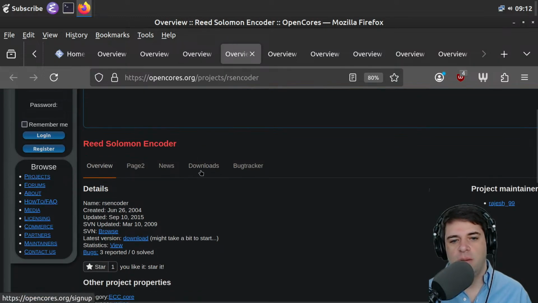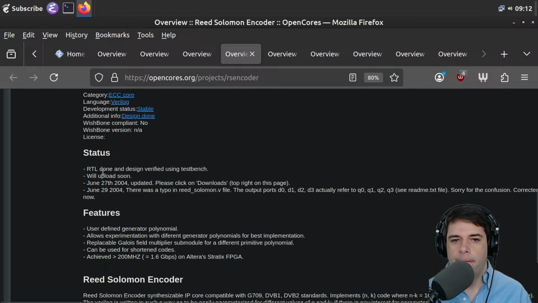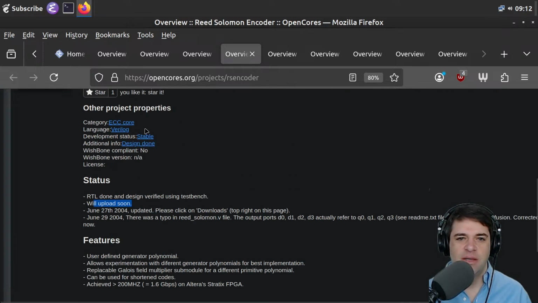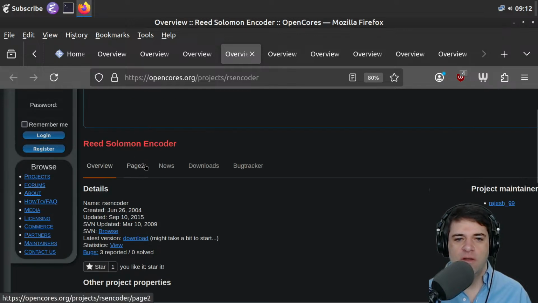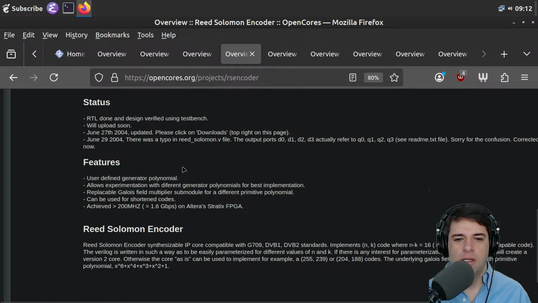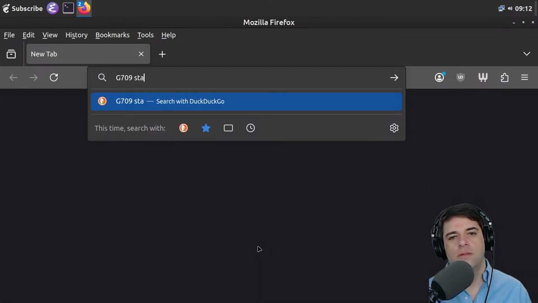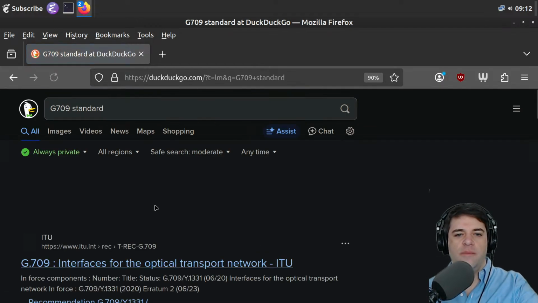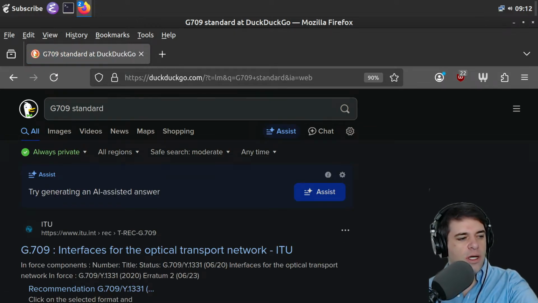I'm not sure. Here's the Reed-Solomon encoder. The RTL is done. That's the Verilog part. We'll upload soon. Does that mean we can't download it? Whatever page 2 is. Language, empty block. Okay. So these are synthesizable IP cores, compatible with some standards. G709 standard. I'm learning something from all this, even though I'm not seeing the code yet.